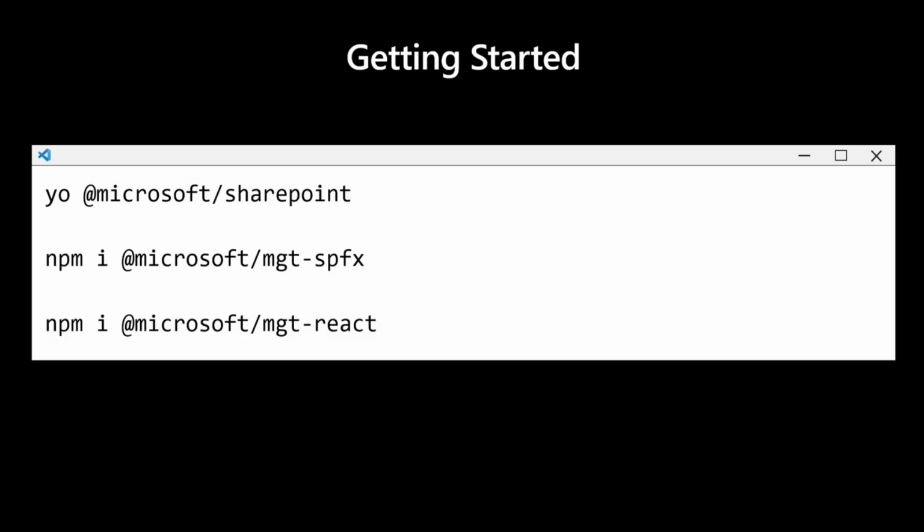First, we create a new project, yo @microsoft/sharepoint. You create a new project there. I use the latest beta that was out last week, so I'm on a 1.15 beta. It works on any version of SPFx.